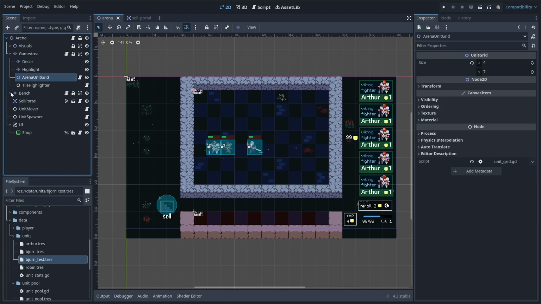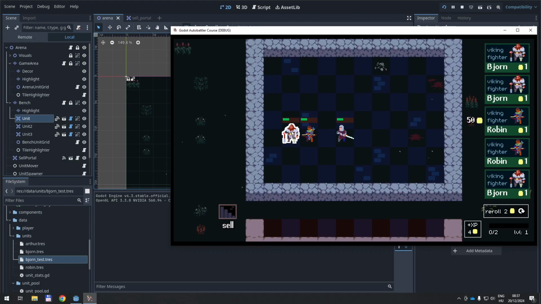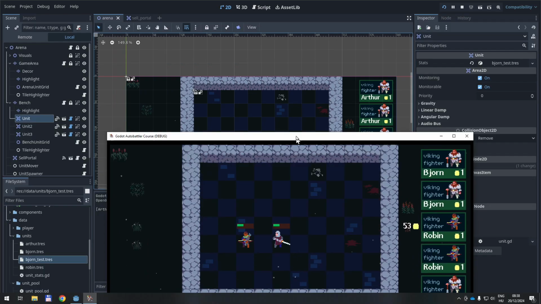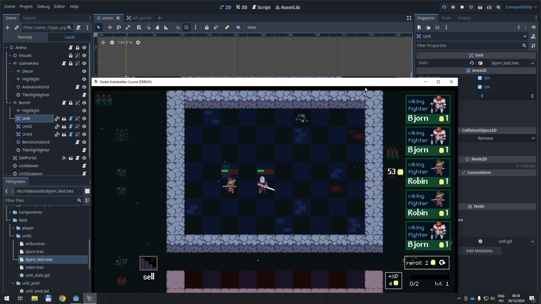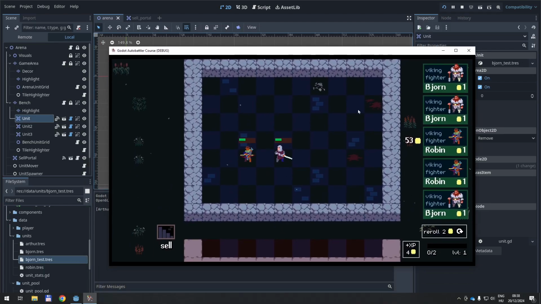So let's go to bench and select one of these units and change the unit stats from Björn to Björn test. Okay, so now if we run the game and sell this unit, it should have 3 Björns added to the back of the unit pool. And we do have it because you see, we added the units in alphabetical order. So we have 5 Arthurs, we have 2 Björns and 3 Robins because the other ones are inside the shop. And those 3 Björns were added back to the unit pool when we sold the unit.